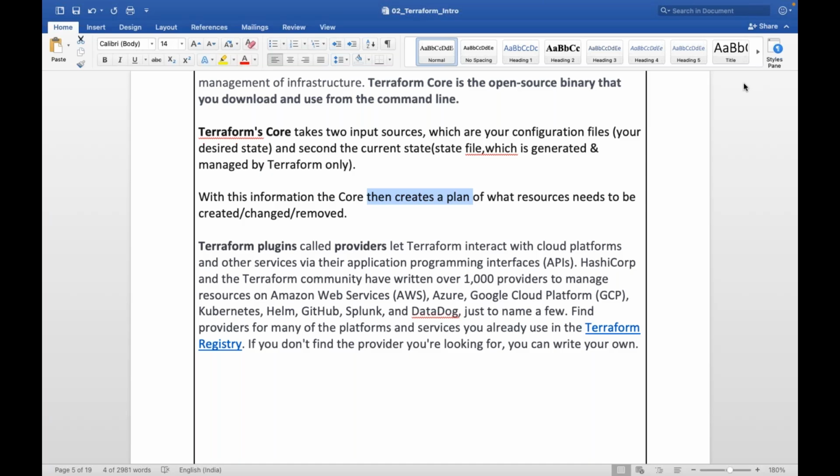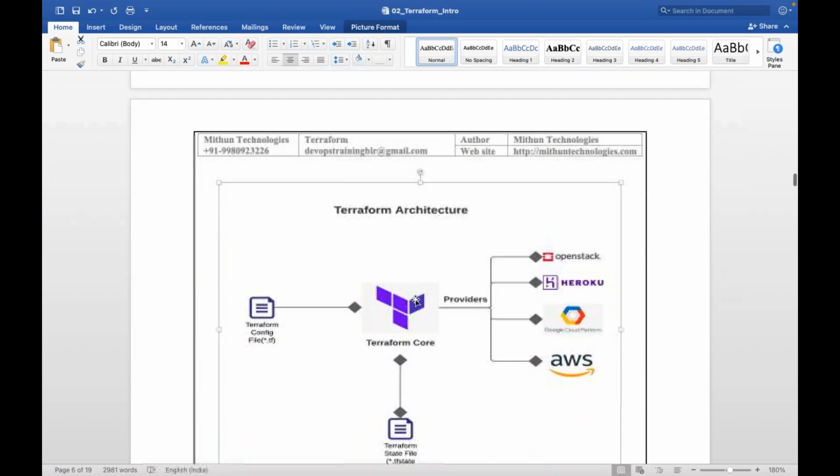That's why I'm discussing this architecture so many times. Now there is a second one: Terraform plugins, called providers. As I already told, what are providers? We already discussed all these things. Terraform plugins called providers interact with Terraform core to interact with the cloud platforms and other services to create and manage the resources. So this is the architecture.